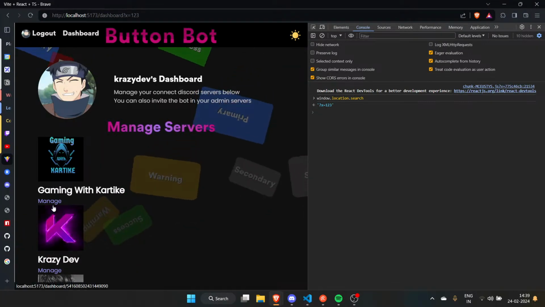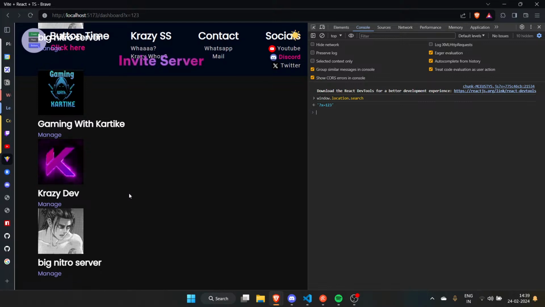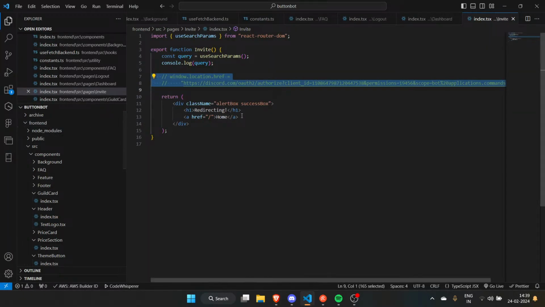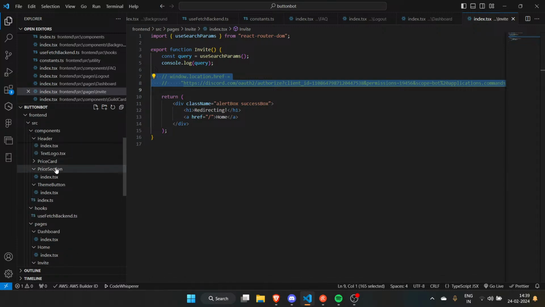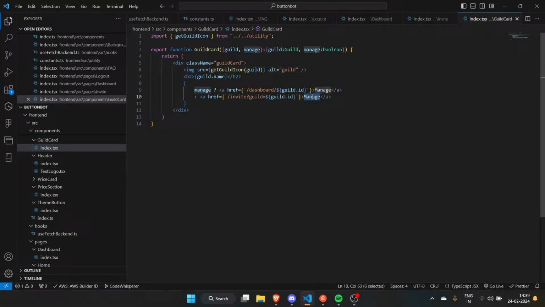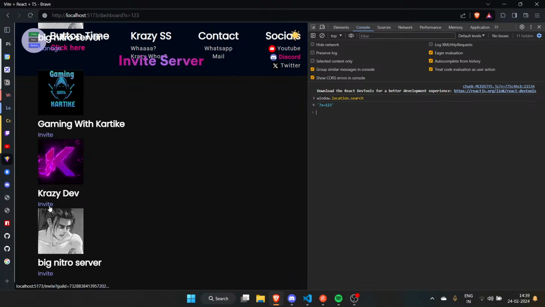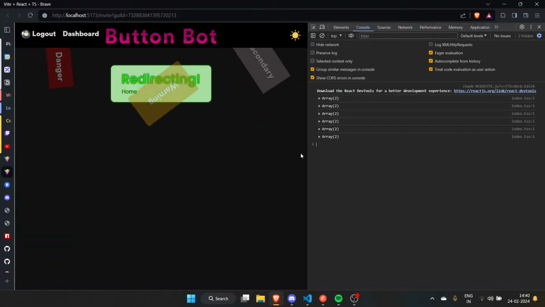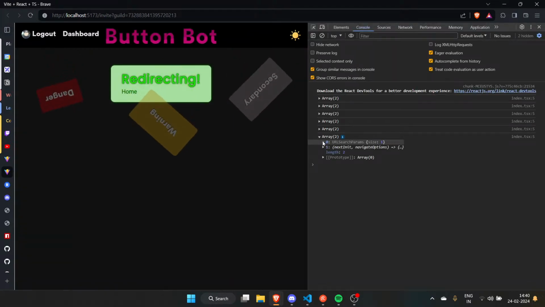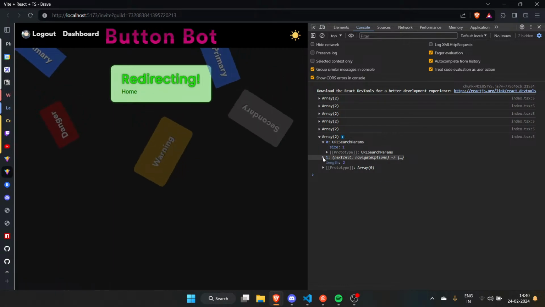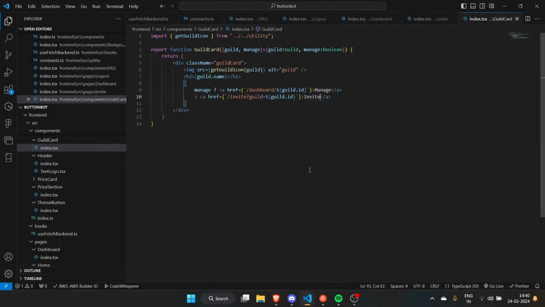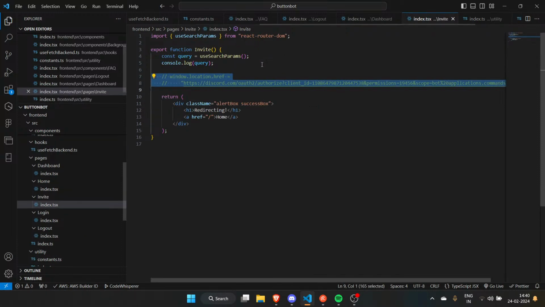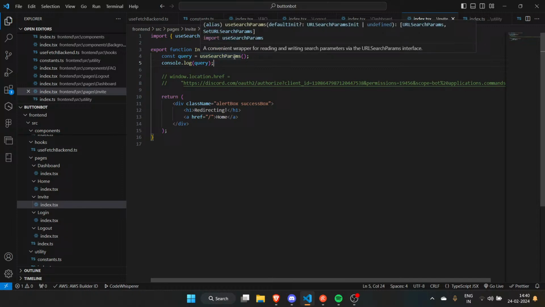So let's try to, wait a second. In the guild card, this thing should say invite, right? I got scared, dude. There we go. For some reason, both of them are the same thing. That's odd. Anyways, Control Shift I, it's an array of stuff. Bracket 0, bracket 1. Okay. How does this thing work?